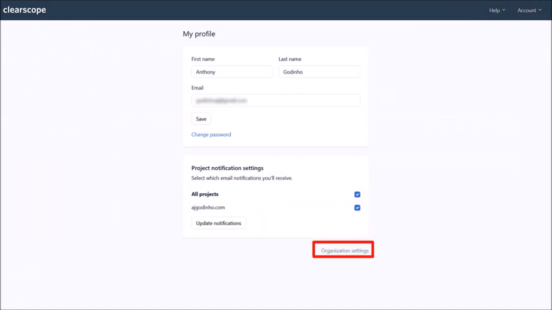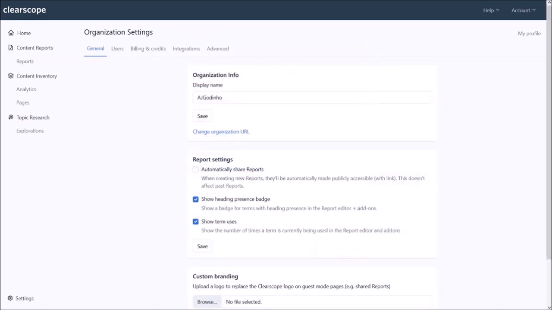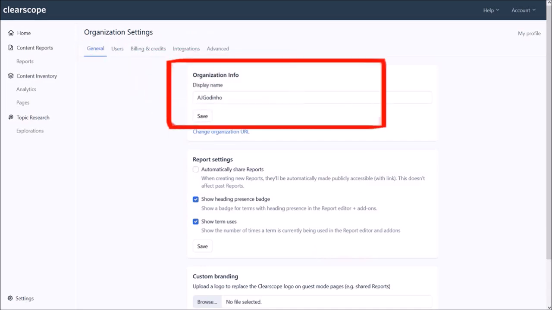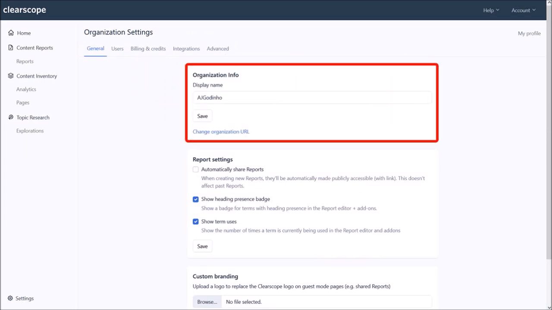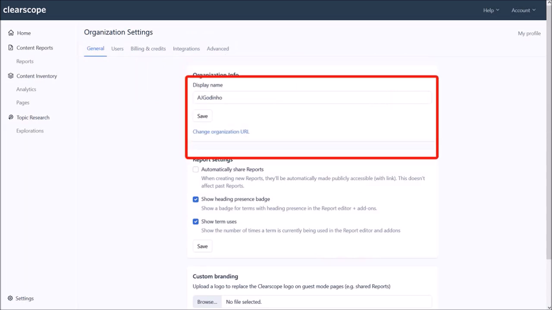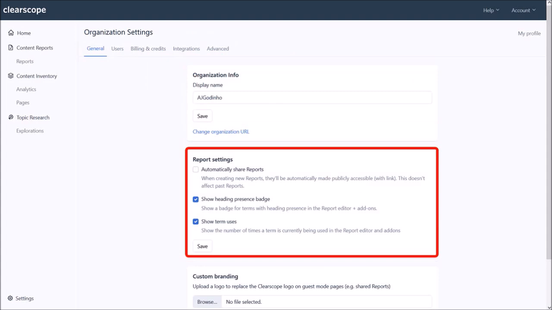If you click on Organization Settings here, you'll be brought to this page where you'll see several tabs. We are currently in the General tab. Here you can update your organization name and URL. Down below, you can change the report settings.